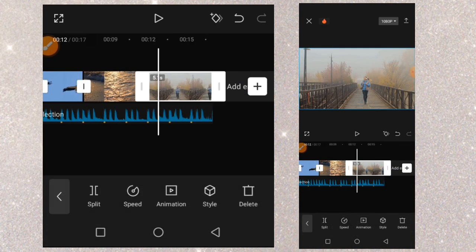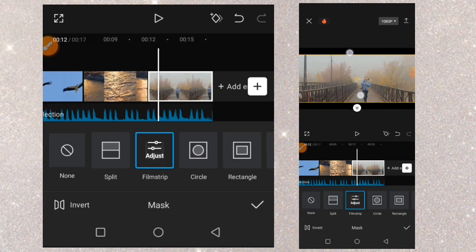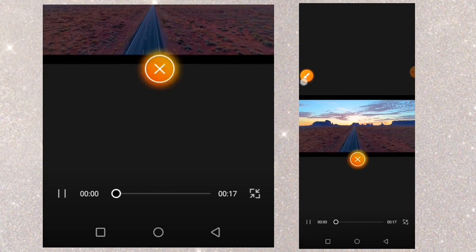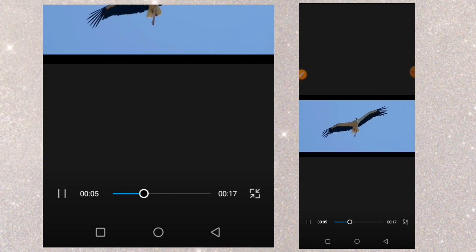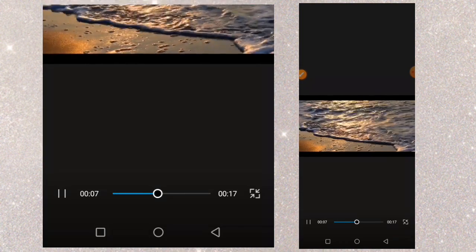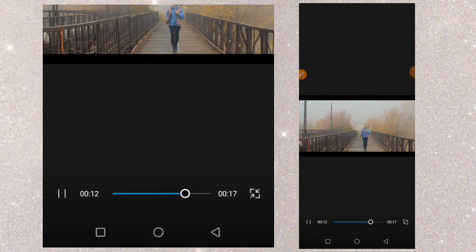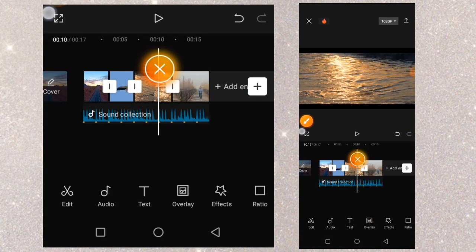So you go to the second audio, add marks again, add marks. Use your finger to take it up like this. Okay, so let's see the final video. So that is what you can actually do with this CapCut.